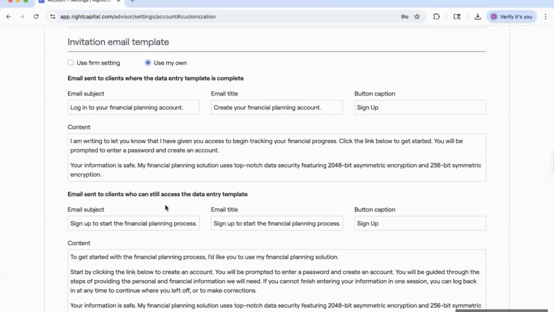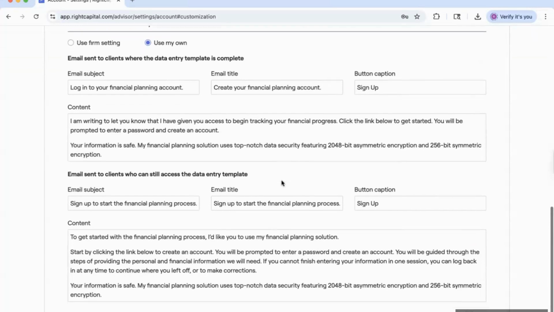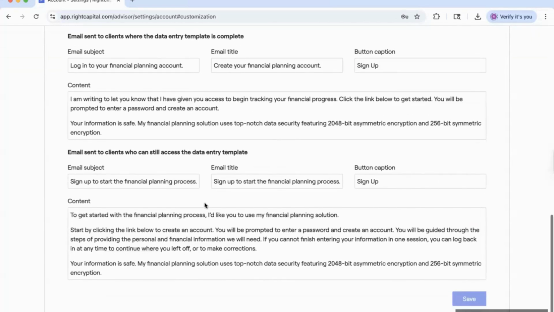We have 2 variations of this template. The first one is when the data entry is complete. So as the advisor, if I prefer to do all of the data entry and then invite Adam at a later date, he would receive the top template. And then the bottom template is when they can still access that data entry. So they are still in that onboarding stage.